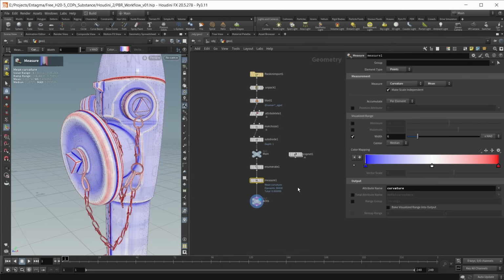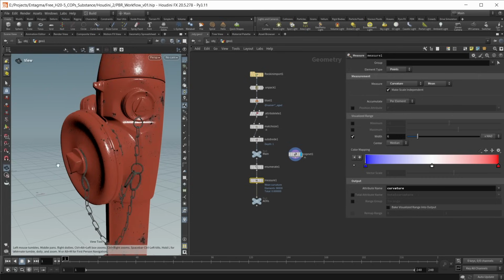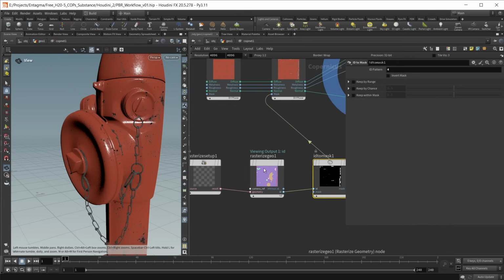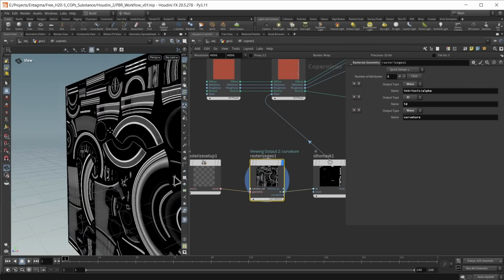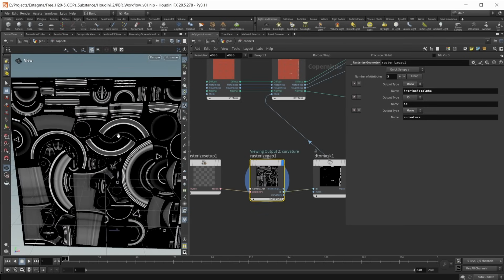So let's bring this into COPs as well. Highlight our CopNet again. Let's turn off the visualizer. I'll jump back to our camera tool and let's jump inside. We want to go to a rasterized geo node, and we want to bring in an additional attribute. This will be a mono attribute, and this will be called curvature. And again, previewing this, we now have a pretty nice curvature map.